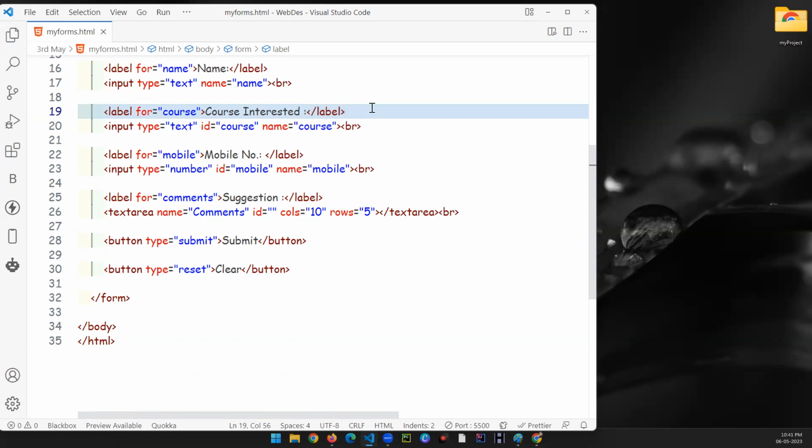What else is there in forms, like when we ask the users to put their gender. Okay, gender. So they can select either male, female, or others.